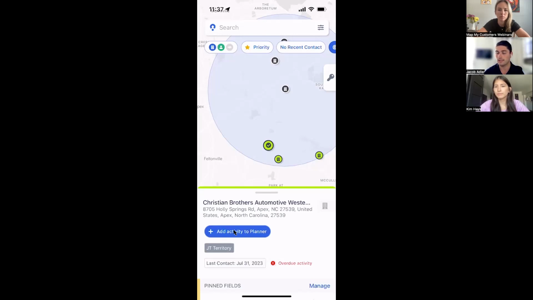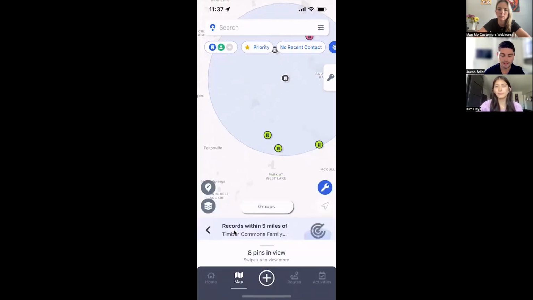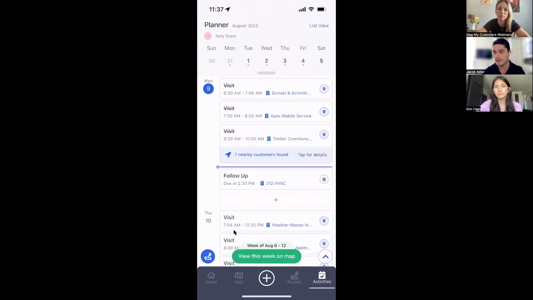So super easy. When you have gap time, we'll recommend it. But if we see that you only have 30 minutes between meetings, Map My Customers still has enough intelligence not to recommend something in between. It's only when we find those really big gaps that it actually makes sense to do that.